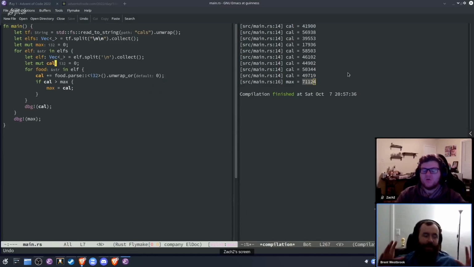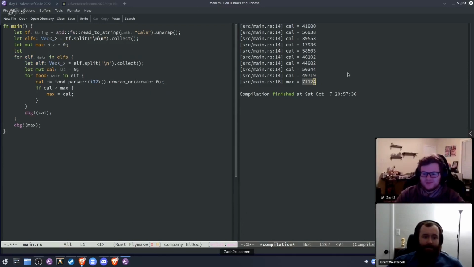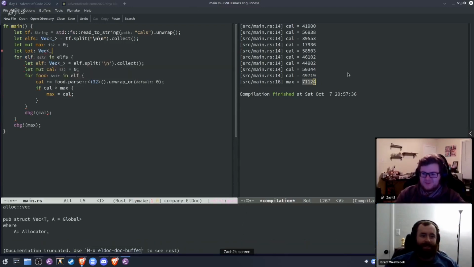What are you gonna put in the vector? I want to put the calories in the vector. The total calories. Right. So you had the right idea with replacing one of your variables. But no, this is fine. Just go for it. Okay.